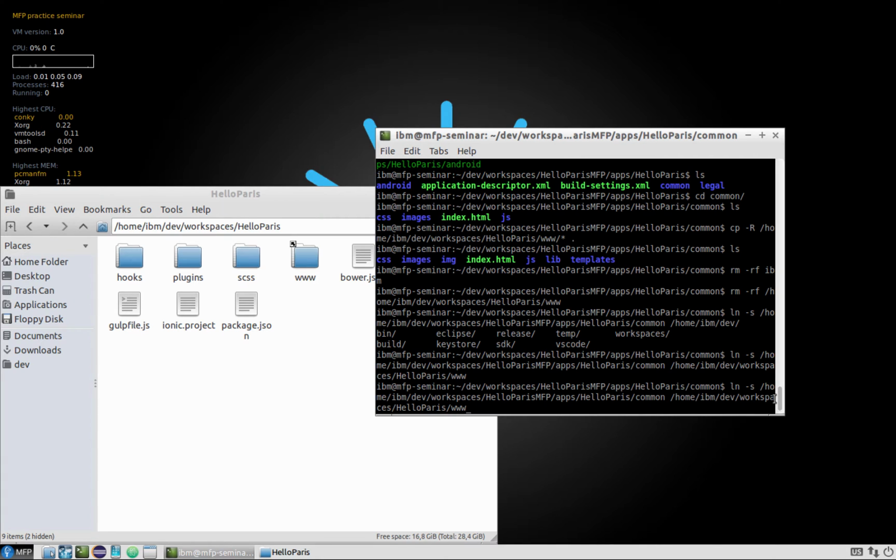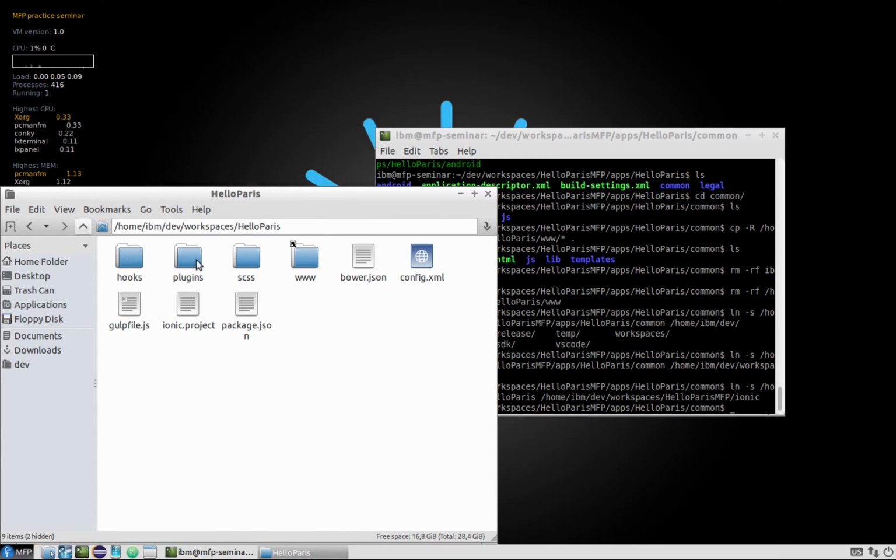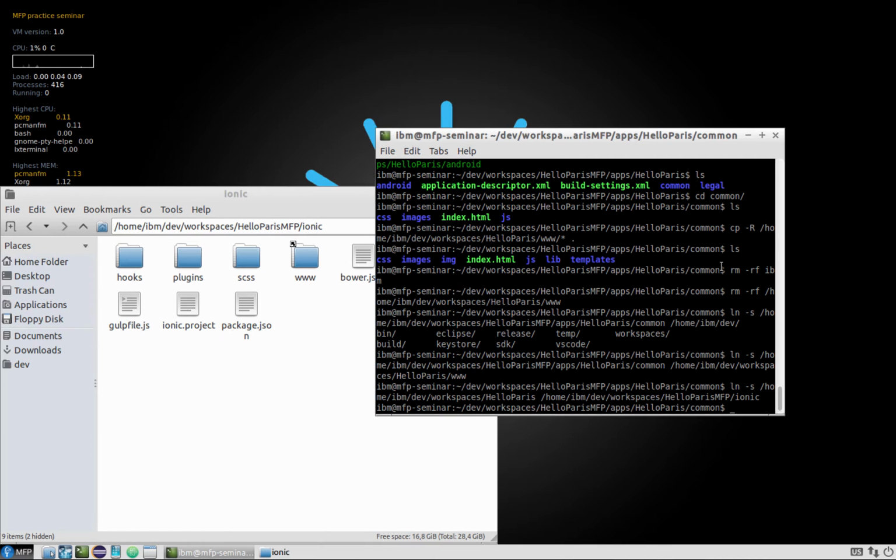The link will be from the Hello Paris project to Hello Paris MFP, and the folder name will be ionic, just like this. So this is just to navigate a bit more easily. So the idea is that when we go to this ionic folder inside Hello Paris MFP, we will be able to do something like ionic serve. Let's try it.